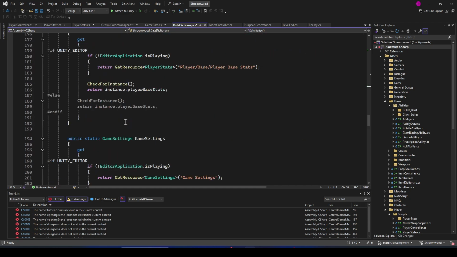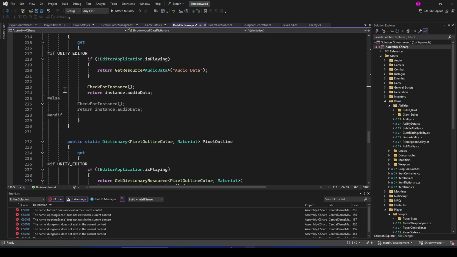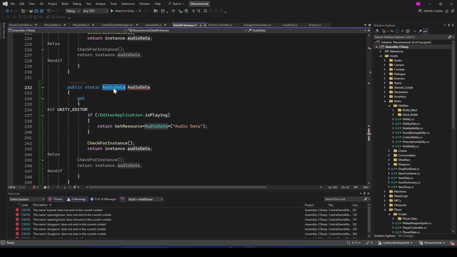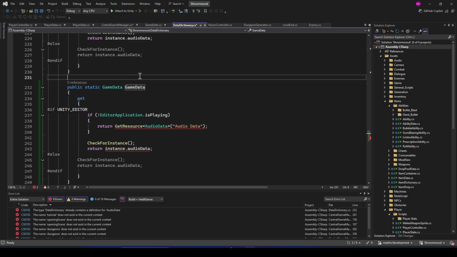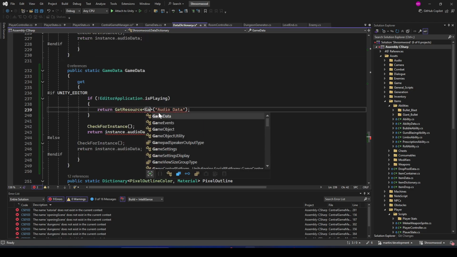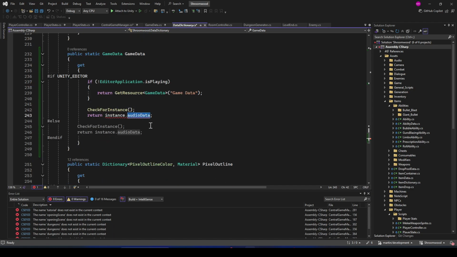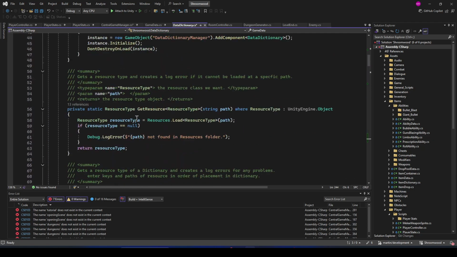Now I need to copy one of these to get reference. So this is one of those properties as well. So I'm going to copy our audio data and refactor it to work for game data. So this is going to be of type game data. This is going to return something called game data. This is going to get resource game data, and then this is going to be return instance dot game data. All right, and then I also need to return this to instance dot game data. Okay, this should be up and working perfectly.